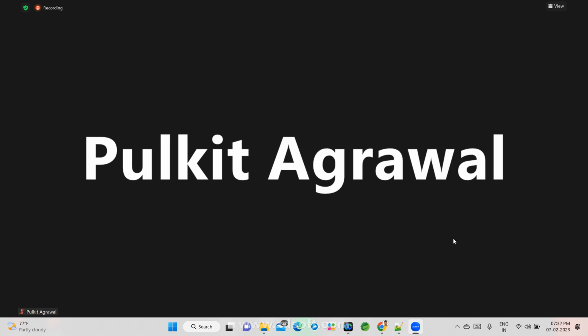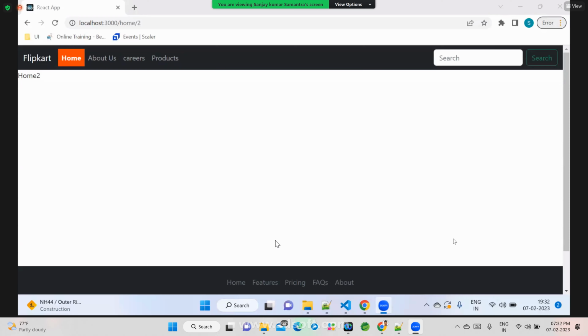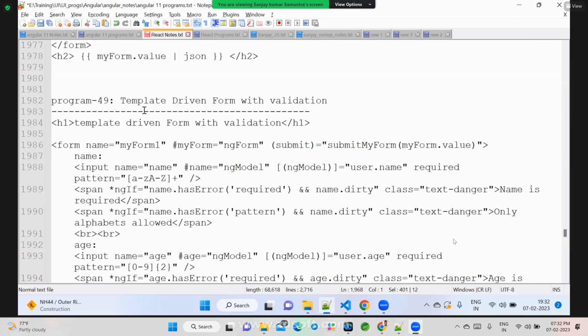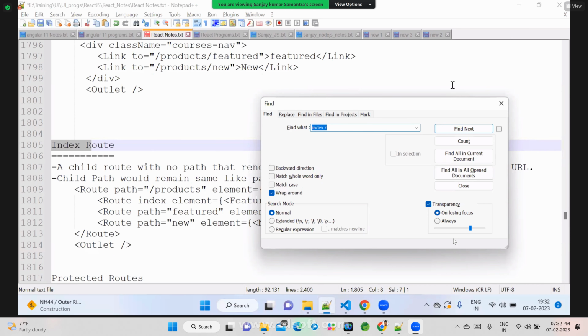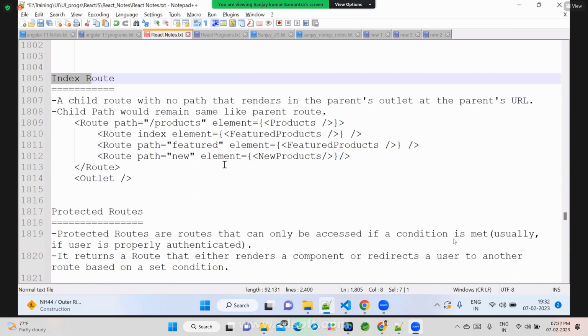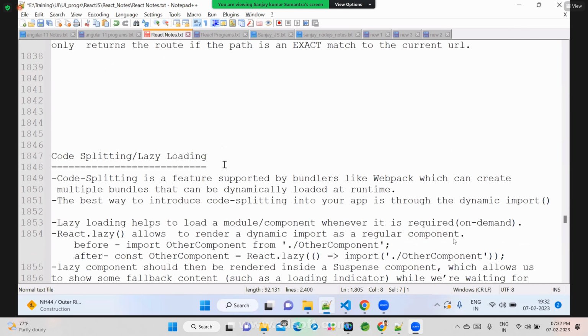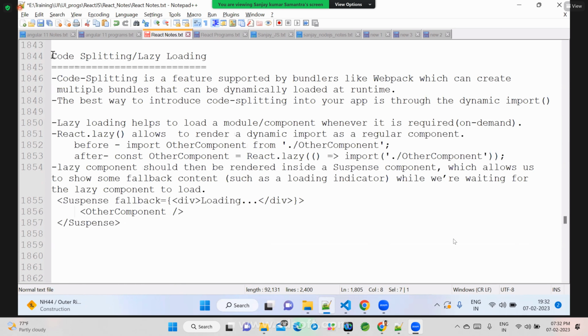Yes, sir. Very good. So today we will discuss some theory. What is code splitting? What is lazy loading? What is code splitting or lazy loading? It is one of the most important interview questions. People ask this question most of the time.